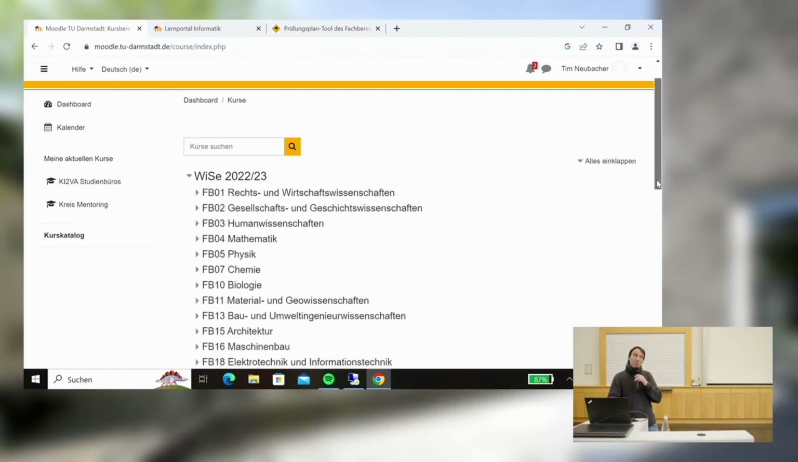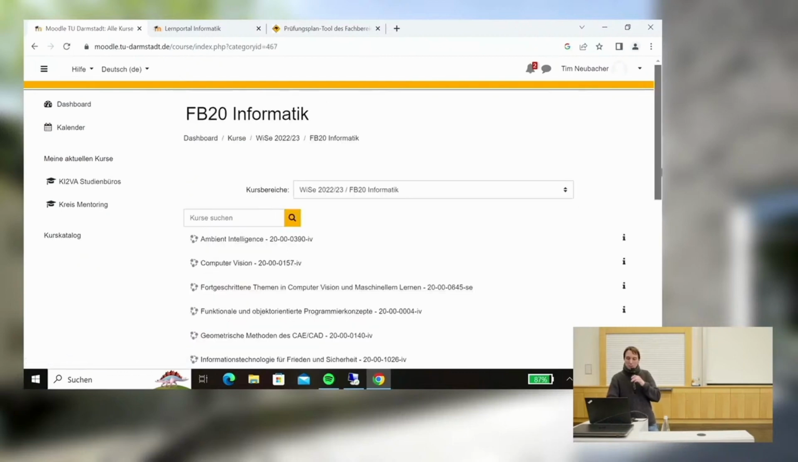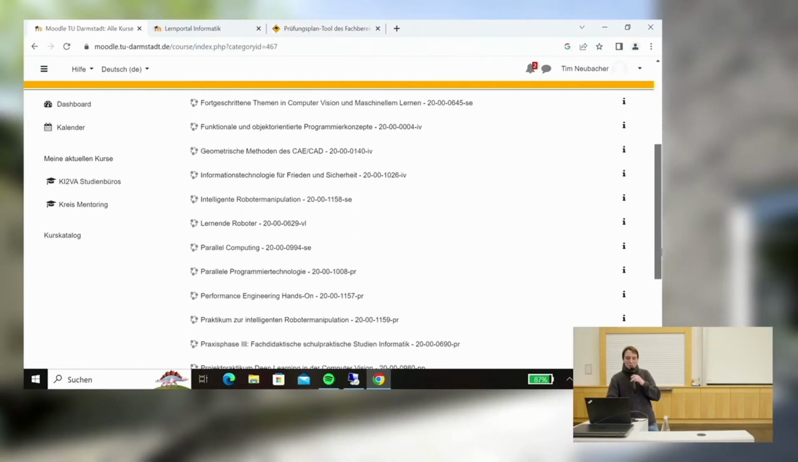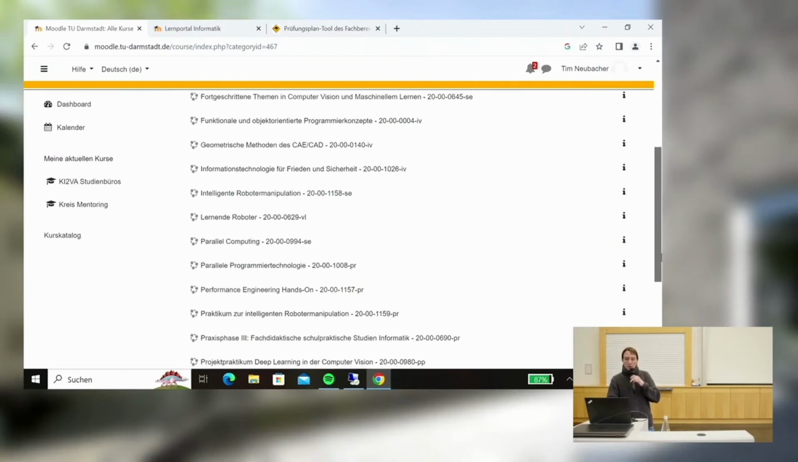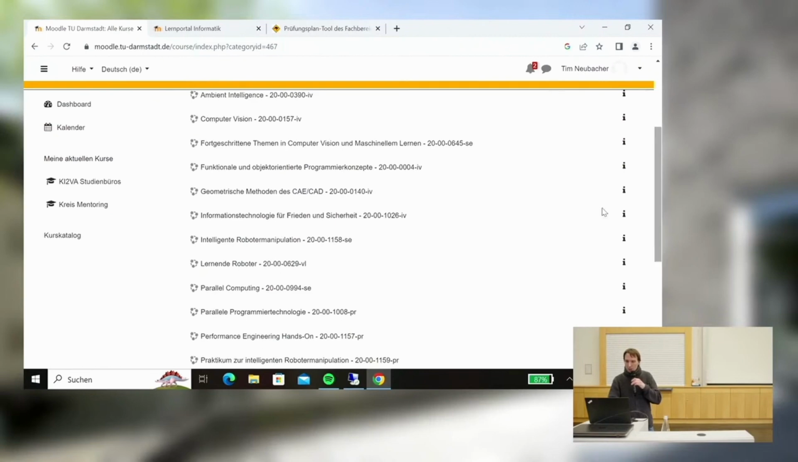And again, the different departments, so Department of Computer Science. You will find the courses included here. Let's take something nice. Is there something nice? That's nice.